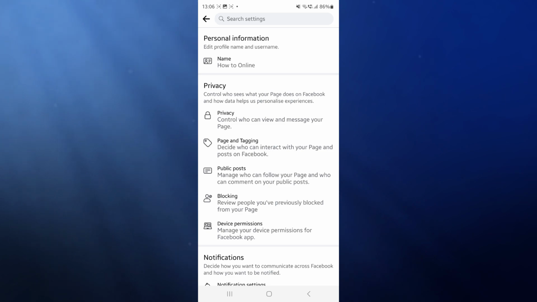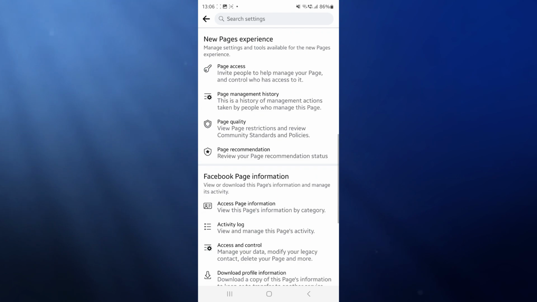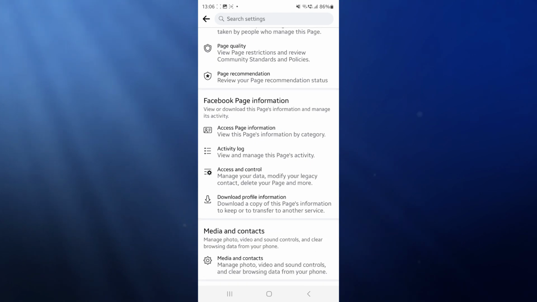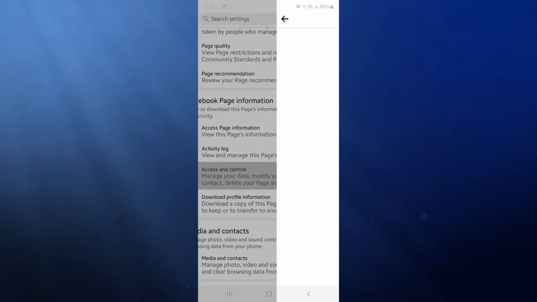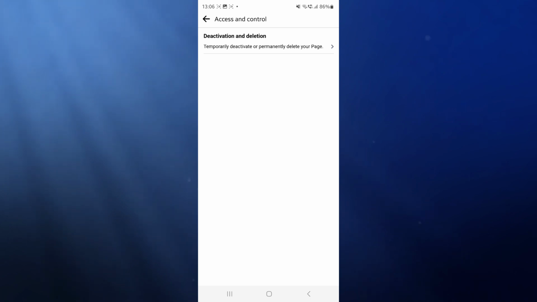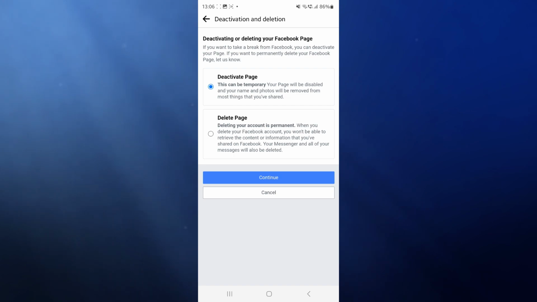Once we are on this page, what we need to do now is scroll down until we see the option for access and control, which will be there under Facebook page information. Click on this and then as you will notice now there is an option for deactivation and deletion. Click on deactivation and deletion and now you can choose from deactivate page or delete page.